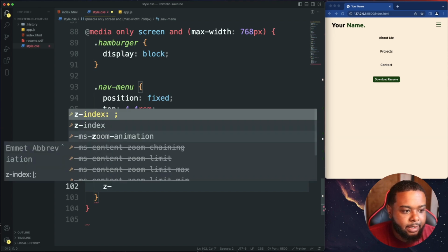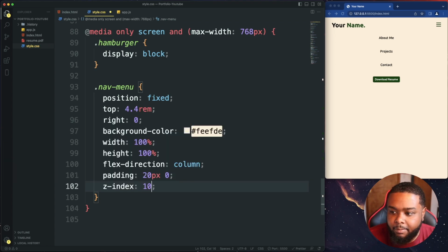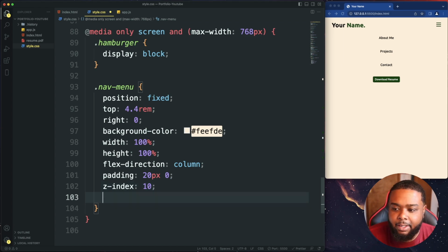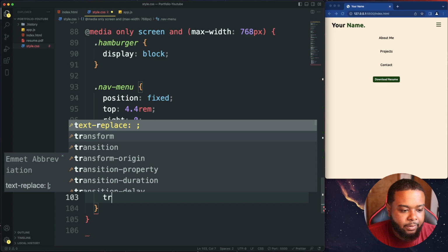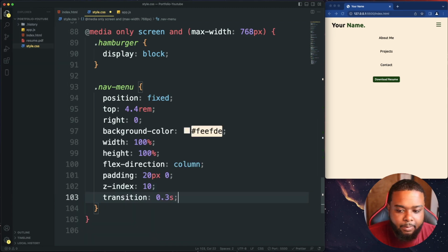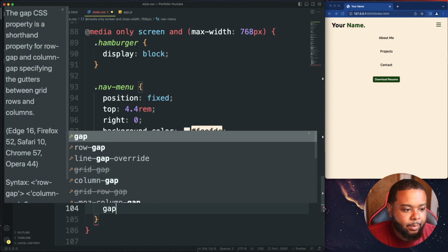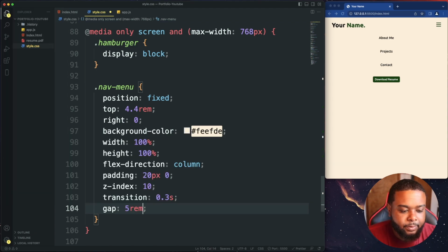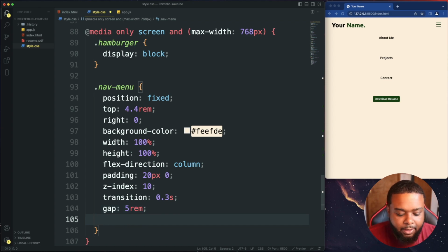And let's add a Z index because we are going to need this, because we're going to make the hero section position relative, I believe, and it kind of throws everything off. So we got to add the Z index like that. And we're also going to have a transition on here of 0.3 seconds and a gap of 5 rem. That spaces out the links a little bit.